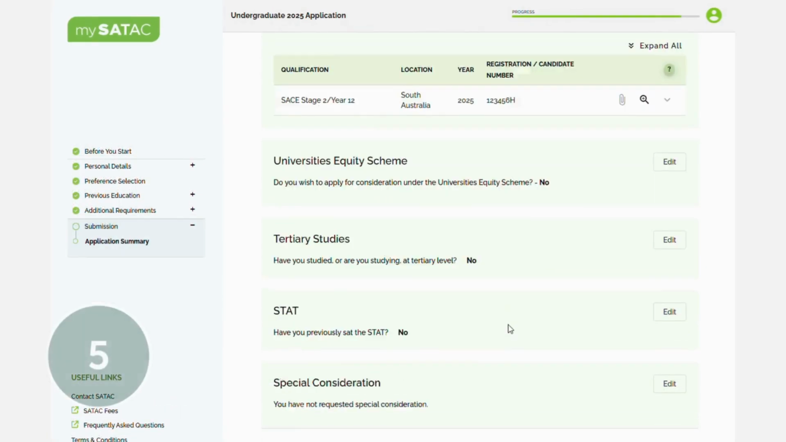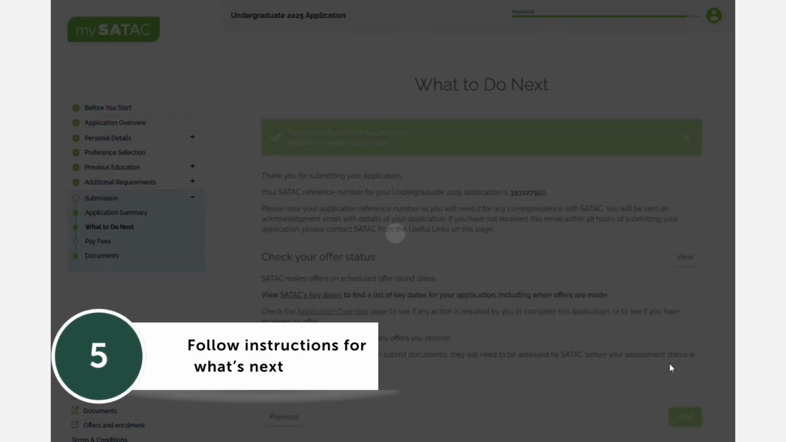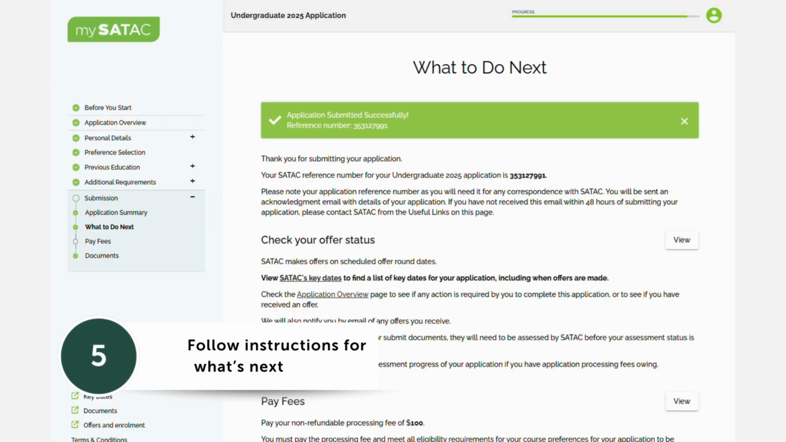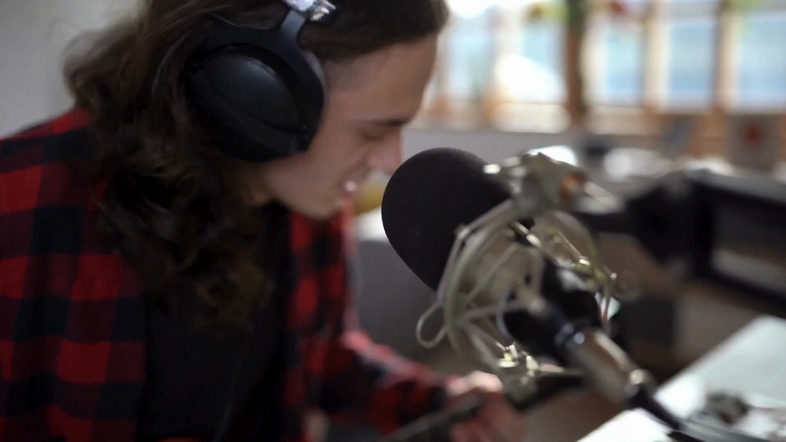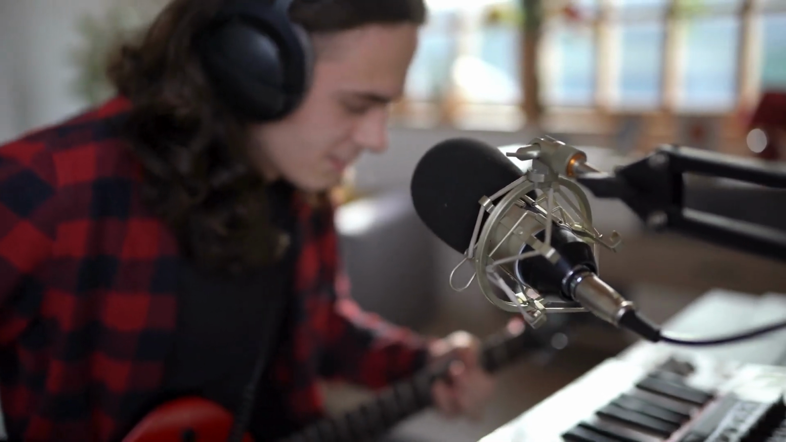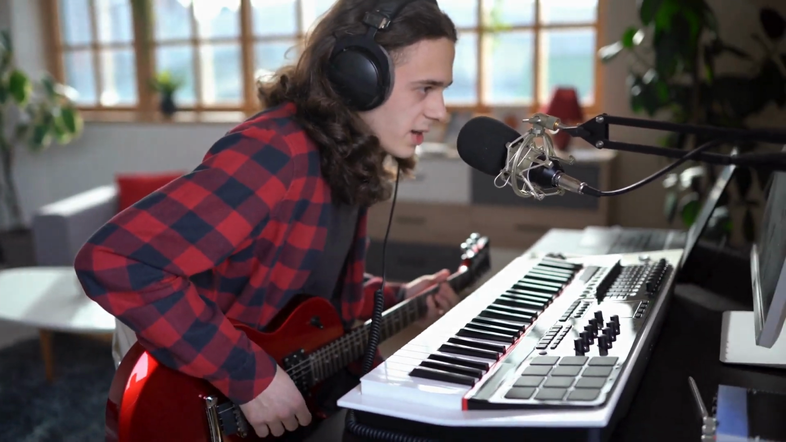He makes sure he submits and pays the application fee before the end of September to ensure he secures the lower early bird pricing. And if SATAC needs anything else to process his application, we'll send him an email to follow up. Come January, Leo is offered a place for one of his preferences. All the information he needs for enrolment is in his offer letter.